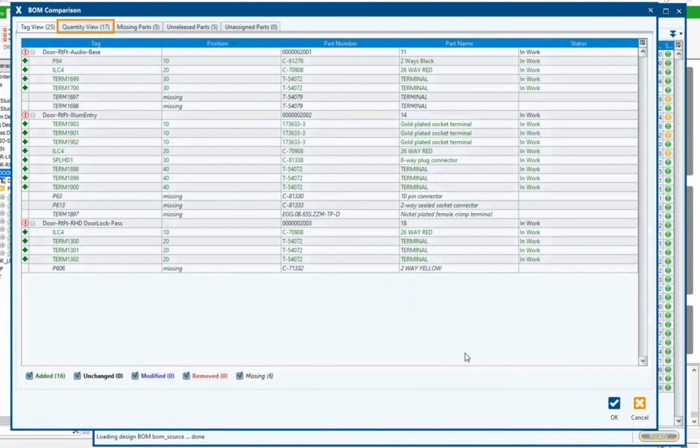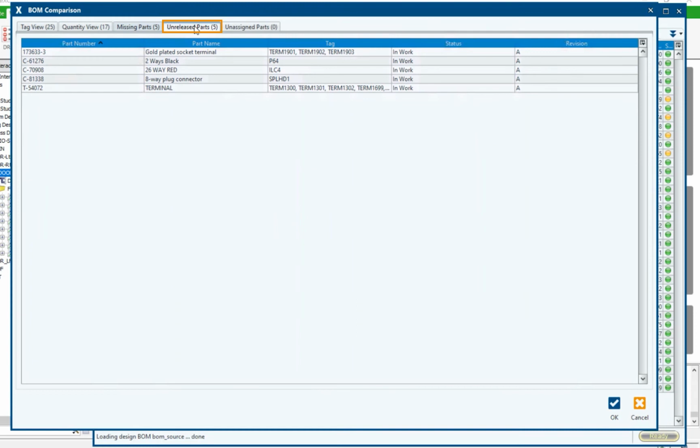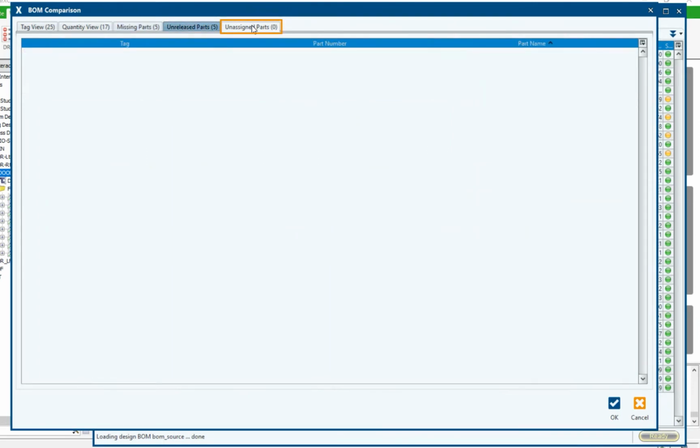In the Quantity view, components with the same item number are consolidated. The number and the corresponding abbreviations are listed in separate columns. The Missing Parts display shows all design components without a link to a part number in PLM. Use the Unreleased Parts display to see all parts without a release status in PLM. The last display option, Unassigned Parts, lists all components that exist in the current design project but have no entry in the ECAD library.